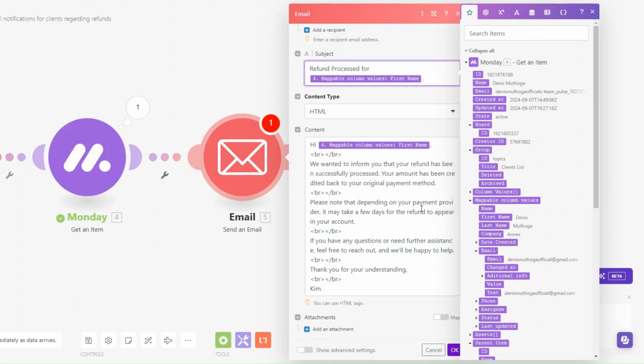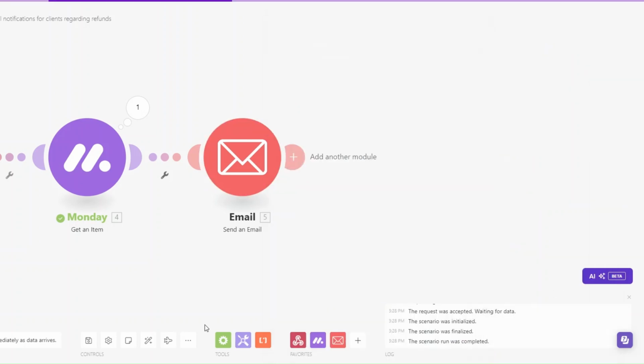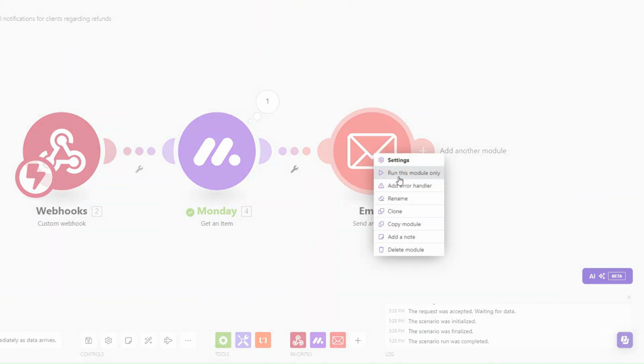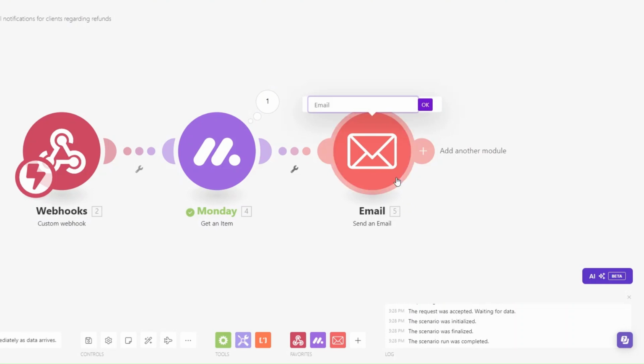Your amount has been credited back to your original payment method. Please note that depending on your payment provider, it may take a few days for the refund to appear in your account. If you have any questions or need any further assistance, feel free to reach out and we'll be happy to help. Thank you for your understanding, Kim. Then click on OK. So this will be the refund email that we are sending them in case they need a refund.